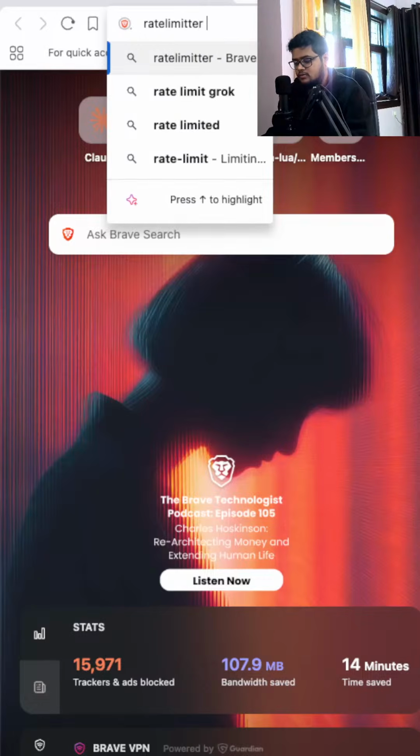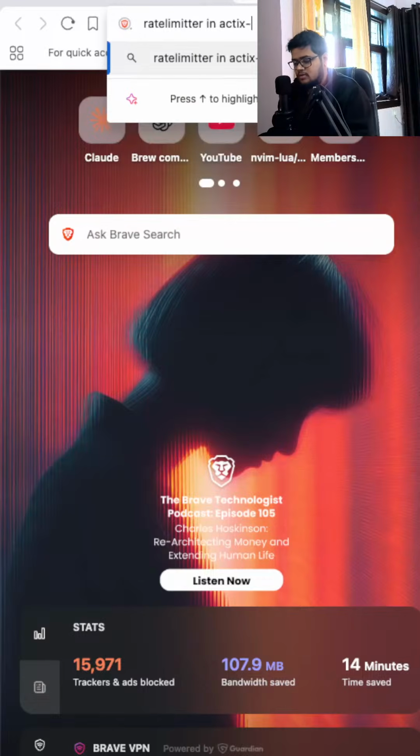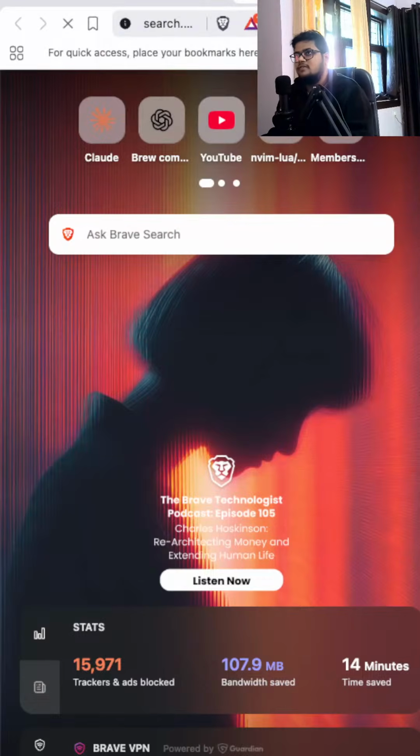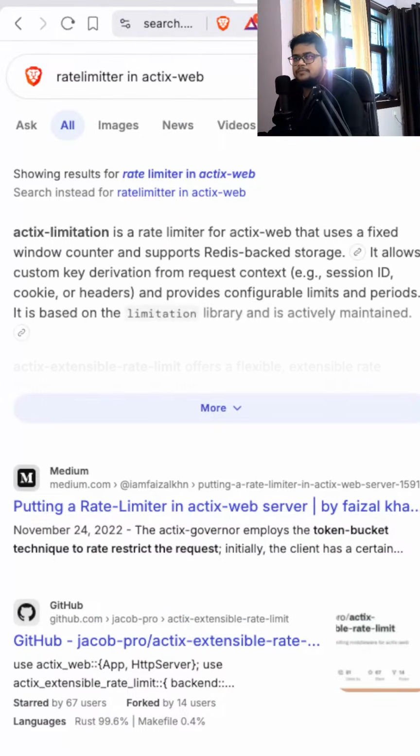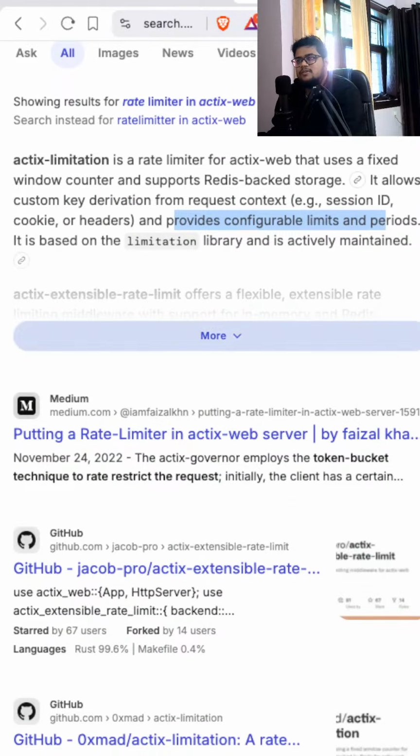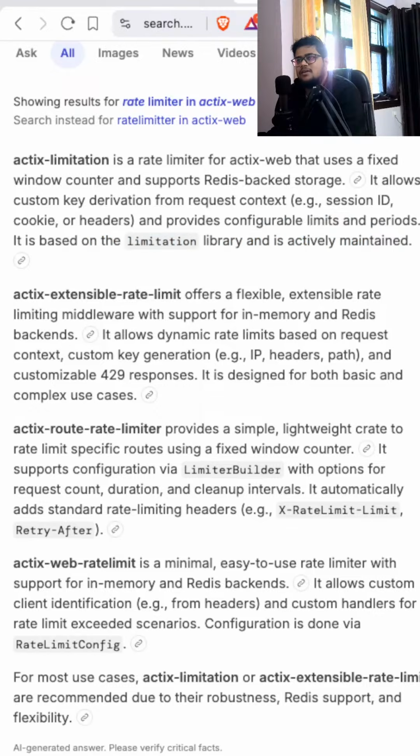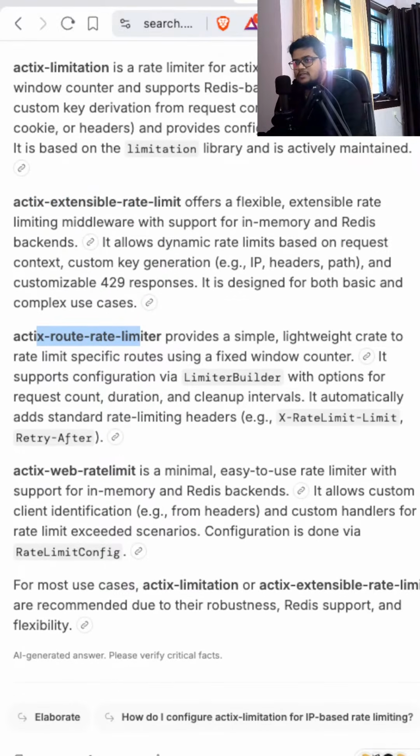Rate. I hope this doesn't say that okay, create a variable, a fixed time window, and track the request. Actix limitation is a rate limiter for Actix Web that uses a fixed window counter. See? What I said. It allows custom key derivation from request context and produces configurable limits and periods. It is based on the limitation library that is actively maintained. Actix extensible rate limit offers a flexible blah blah blah. Actix rate limiter. Actix web rate limit.